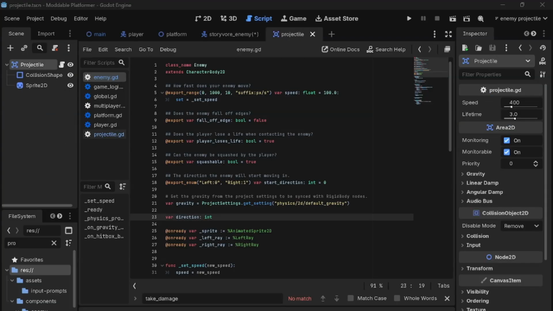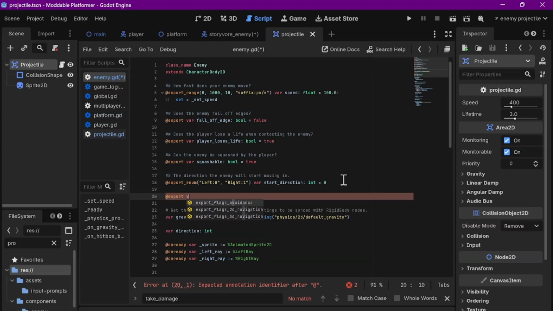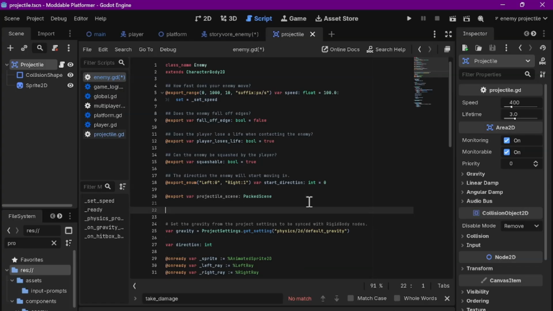We are going to create an export variable to reference our projectile scene. So we're going to export a variable projectile_scene, and it's going to be of type PackedScene, and we will assign that in the enemy inspector in a little bit. We are also going to export a range. You can change these numbers to be whatever you want. I'm going to have them at 1 to 10, and our tick is going to be 0.1.